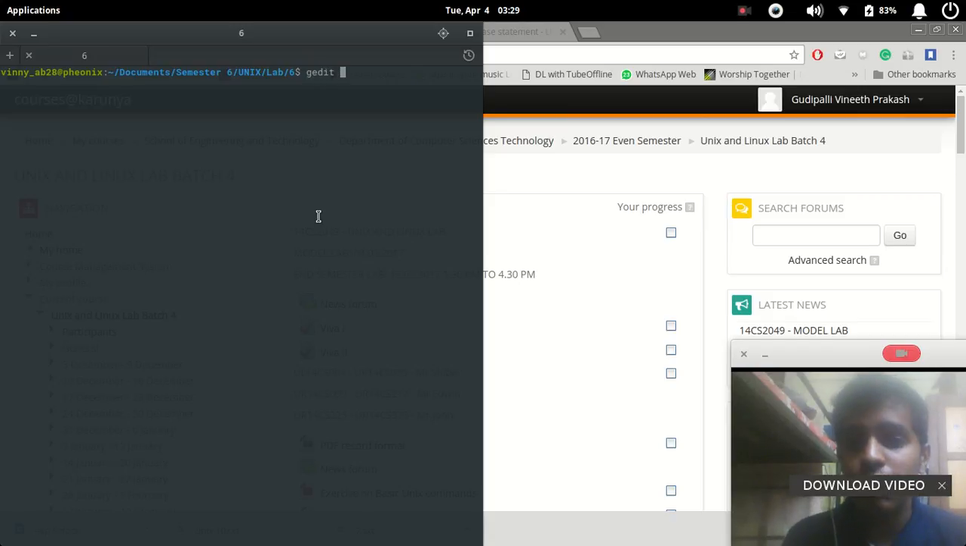Hello everyone, now I'm going to explain the sixth experiment for UNIX Lab, which is the bank management system and the library management system.